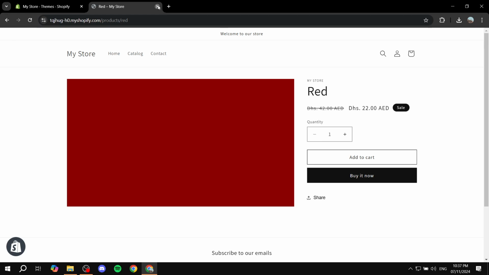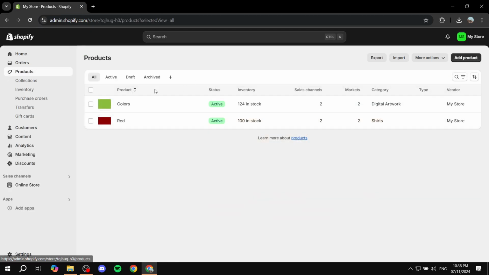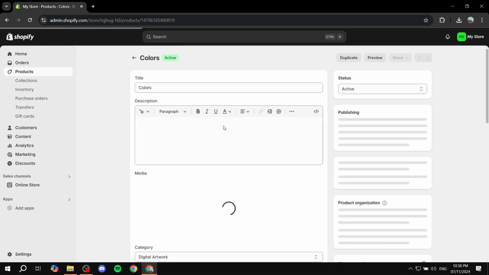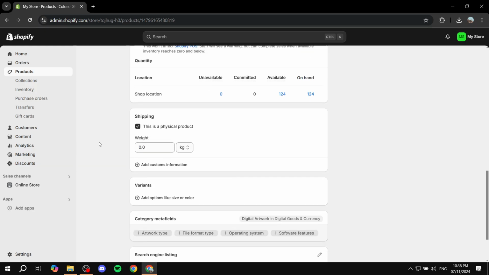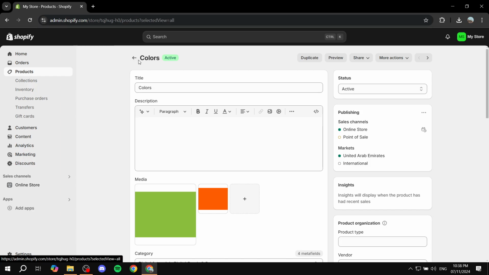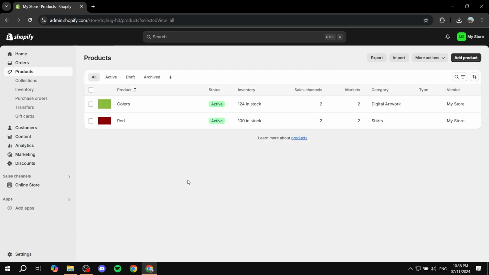What if you had a product with variants? In that case, it's going to be a little bit different. I'm not sure if this has a variant. Okay, no, it does not. So I'm just going to create a product with variants and show you how to add that in.